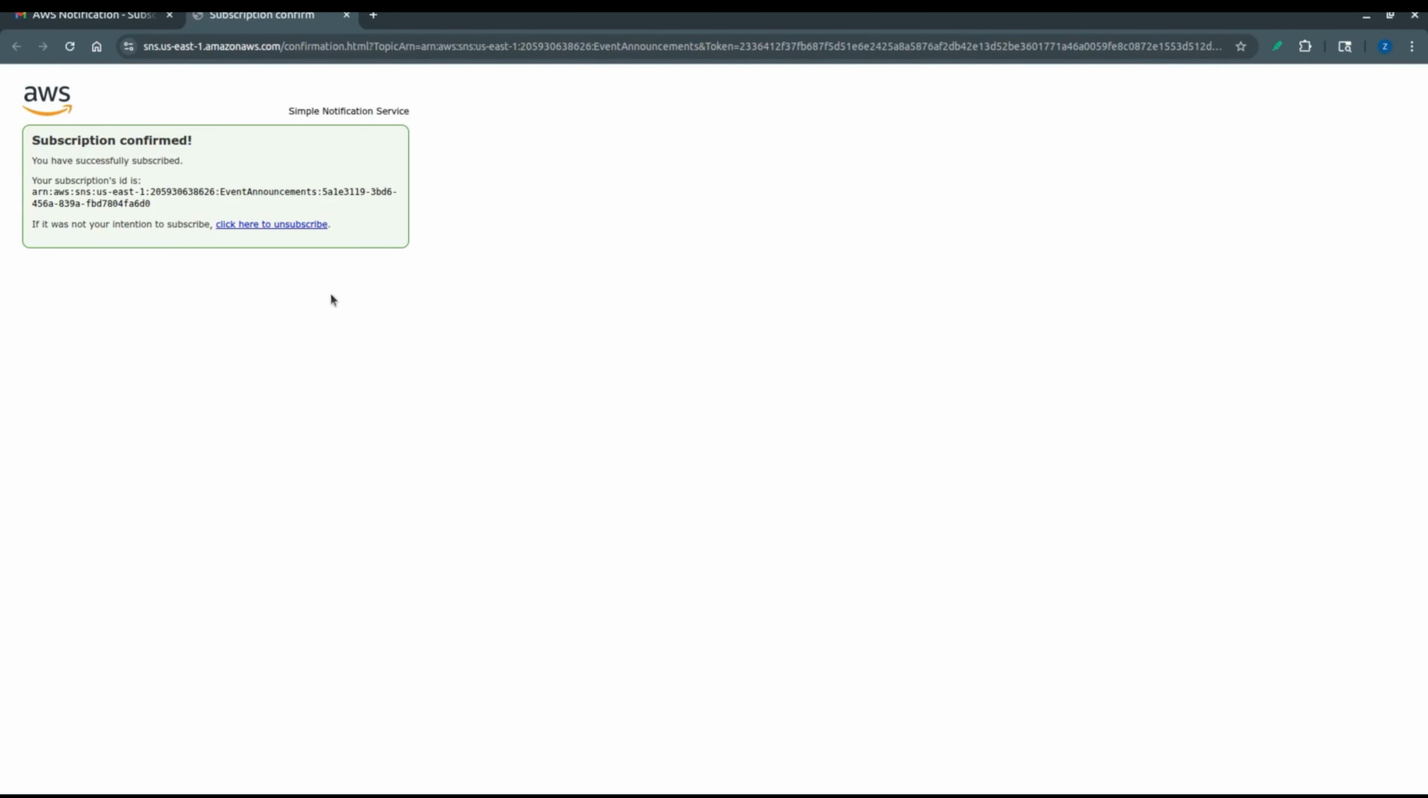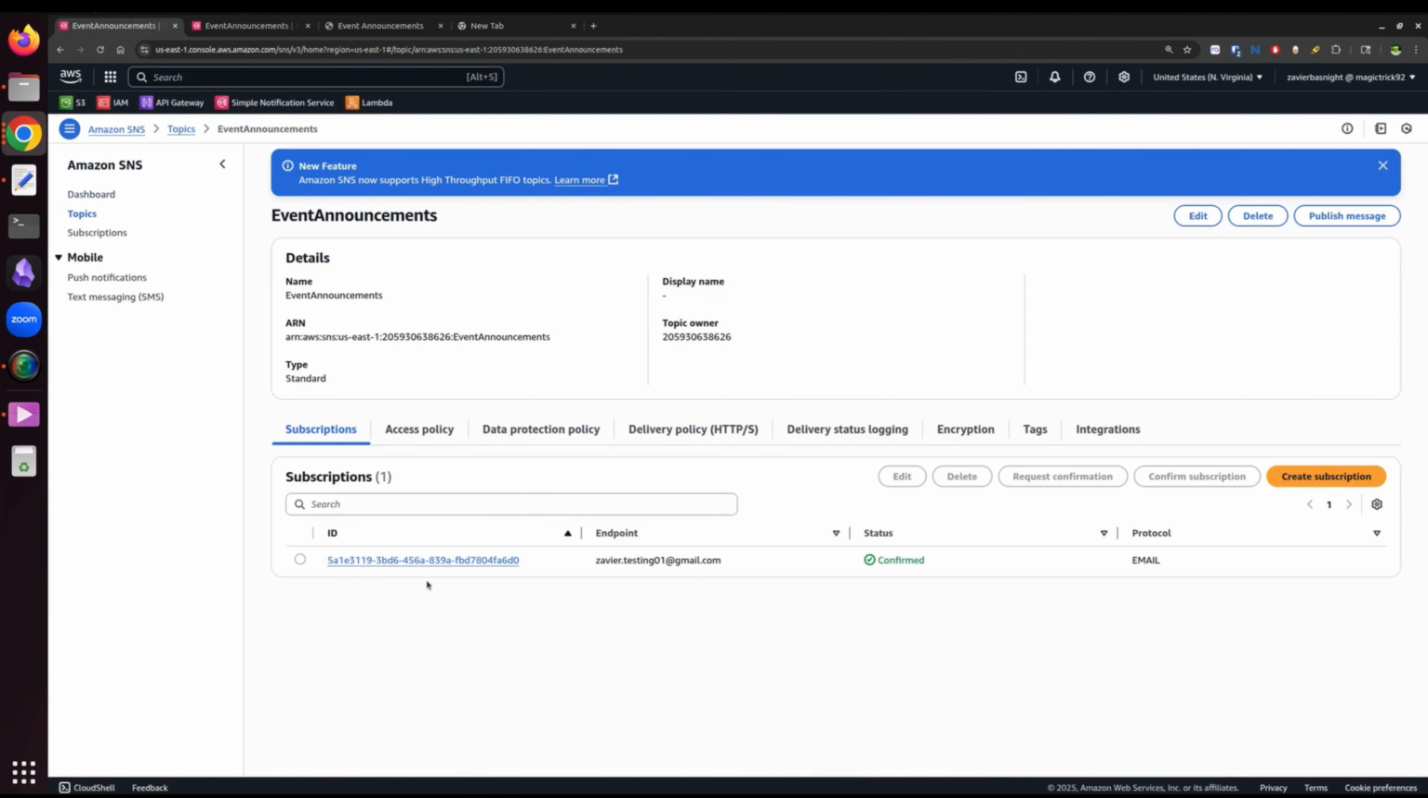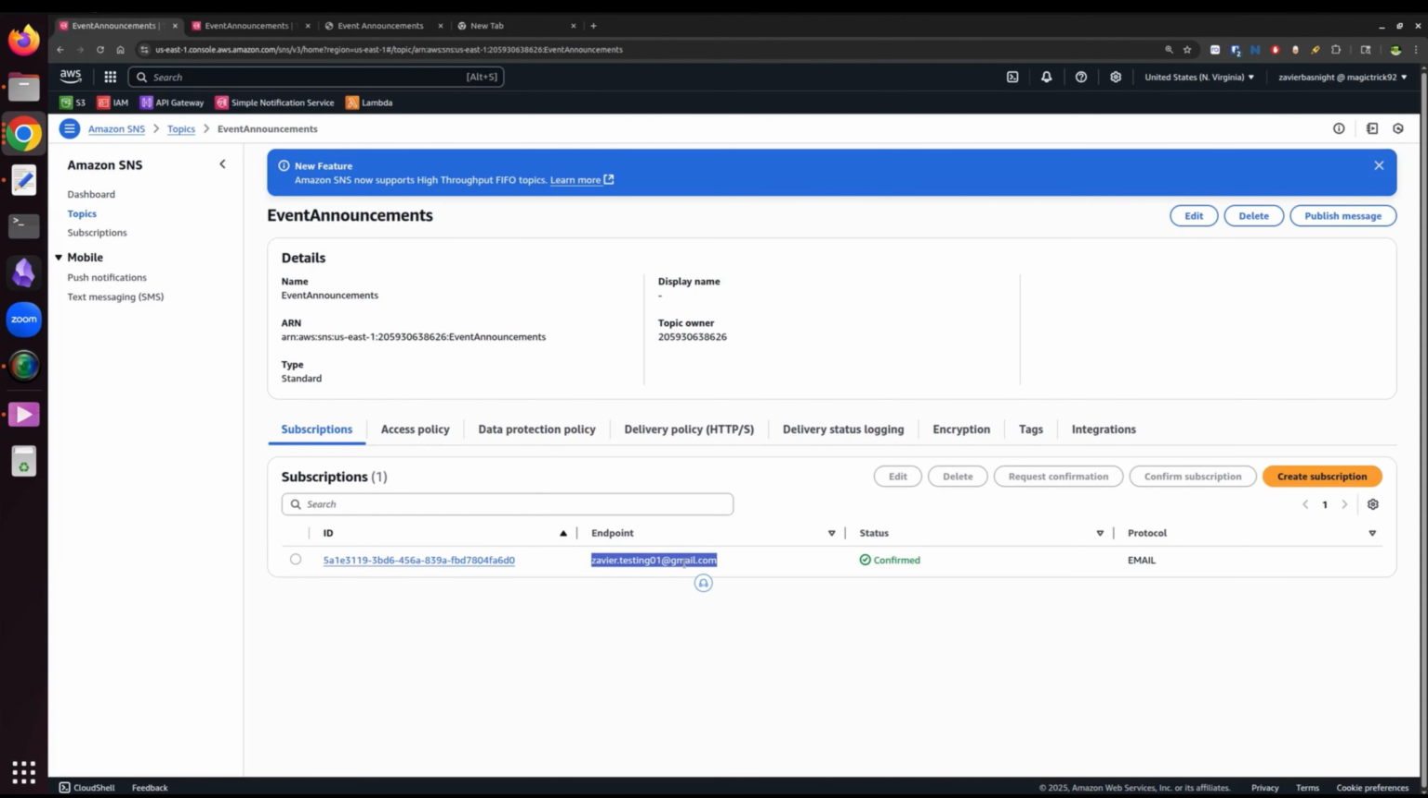Now let's go on over to SNS and see if that subscriber actually subscribed to that topic. So let's go over to SNS, go over here to topics, and there you go, you can see the user was subscribed to the topic. Alright, so now that we have that Lambda function created, now we have to create one.